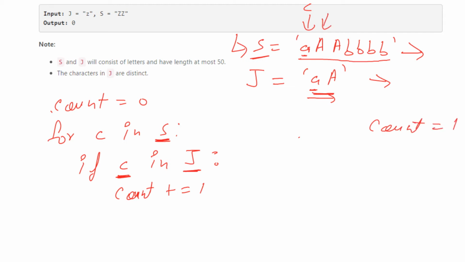Again, we move on to the next character, that is capital A. We check whether this capital A exists in J or not. Yes, A exists in J. So we will increase the count by 1 again. So now we have the value of count as 2. Again, for the next character, that is capital A, we check whether it is in J or not. Yes, capital A is in J. So again, we will increase the value of count by 1. So it is 3 now.